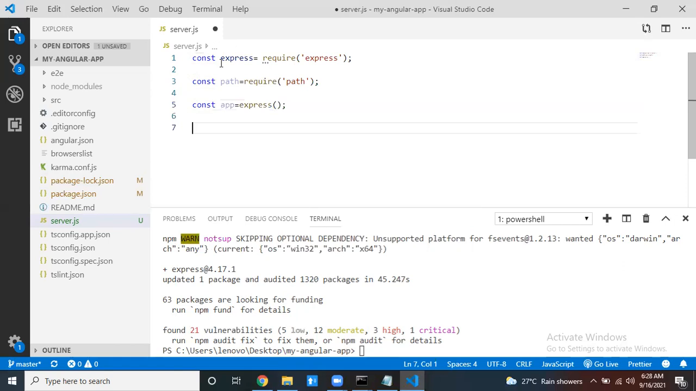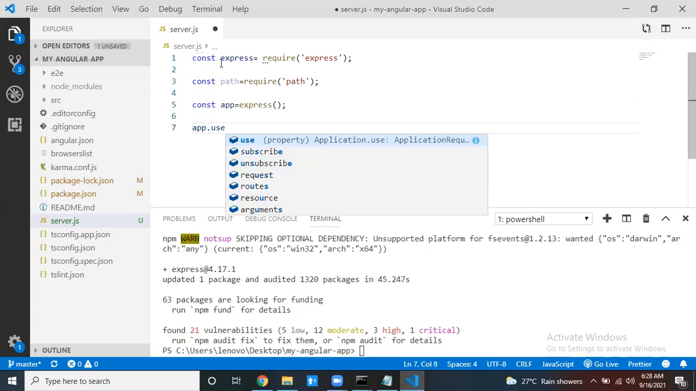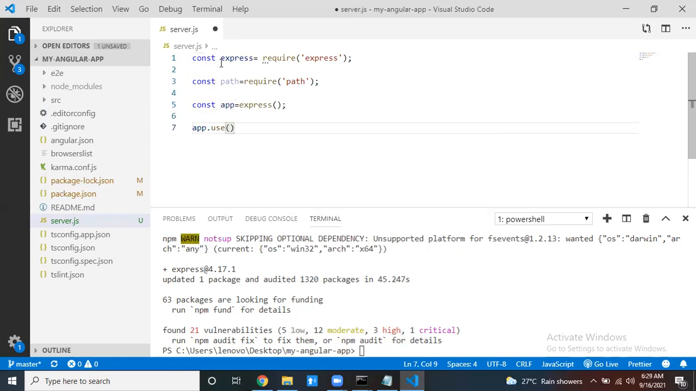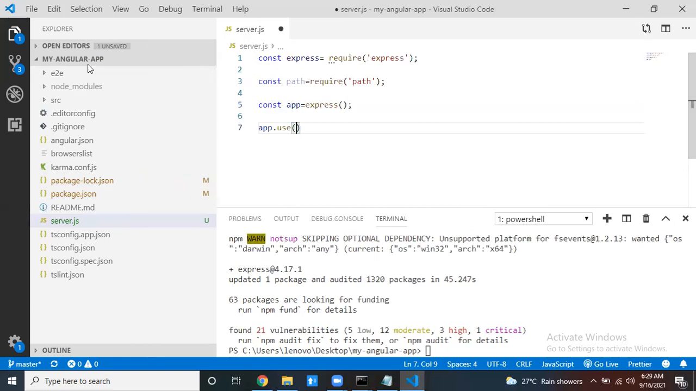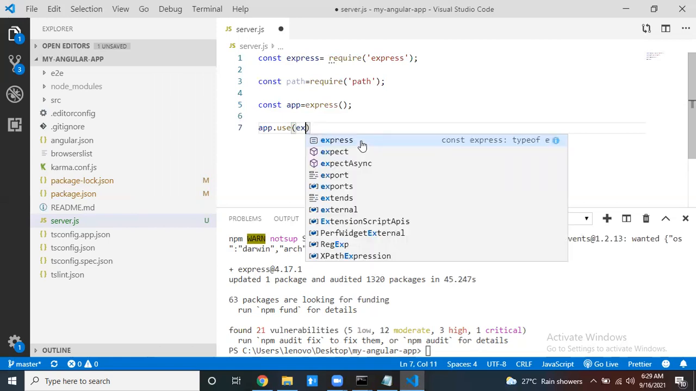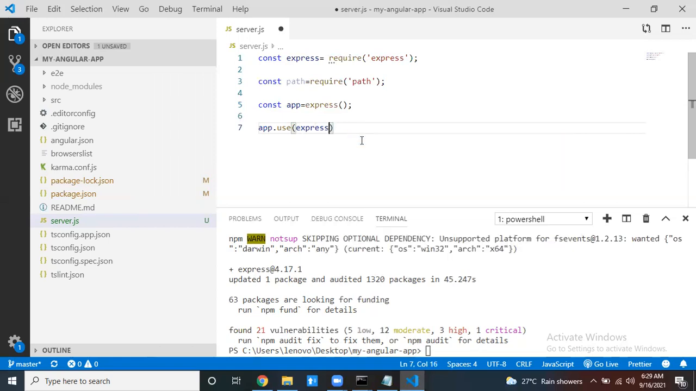And then app.use. From where do you want me to use your code? Once you build your code, one dist folder is created in your application, right? Which application? The Angular application. So that is where you have to get the files from. Use our files and everything from this folder. Like this, you have to mention app.use express.static.